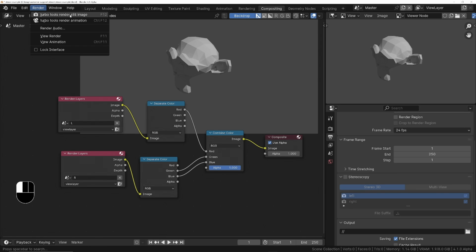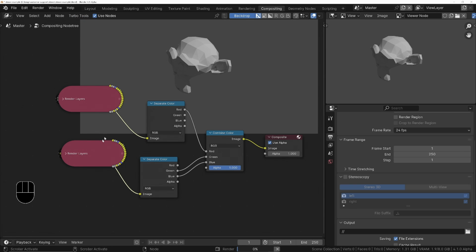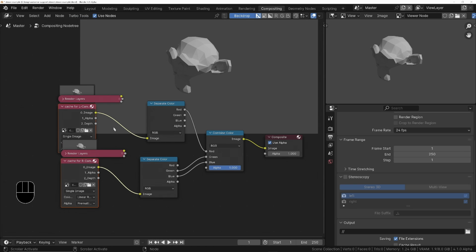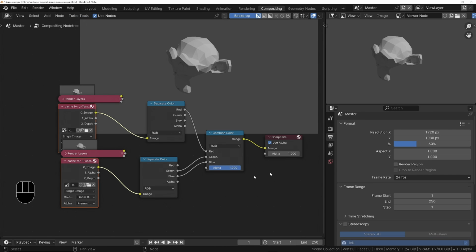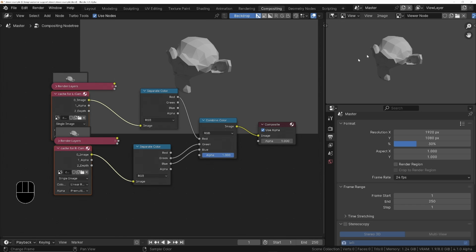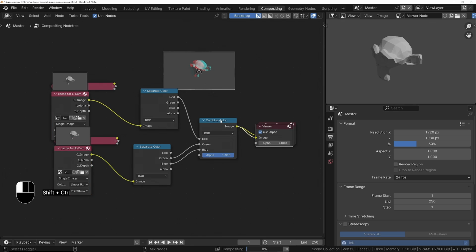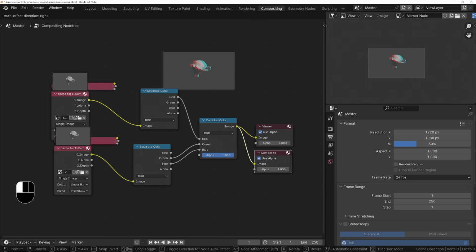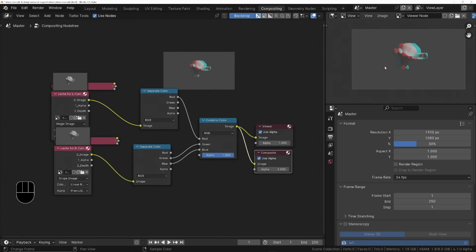And I'll do a Turbo Tools render still image. And then this master scene will render any scenes that have got a render layers node present. Now if we add a viewer node so we can see the result, I'll control shift click on this one. And you can see using those three nodes, we've recreated that stereoscopic image. So let's quickly render the animation.